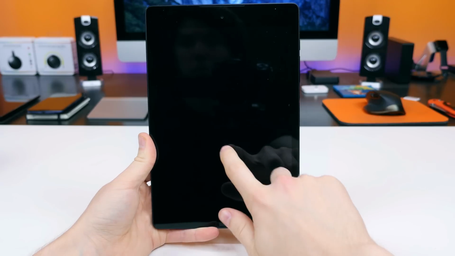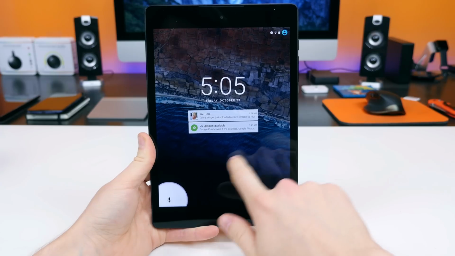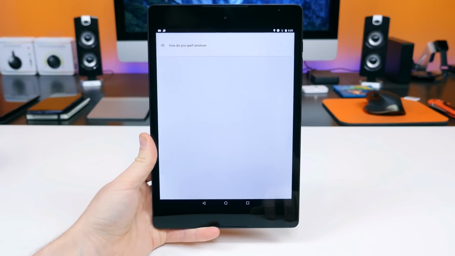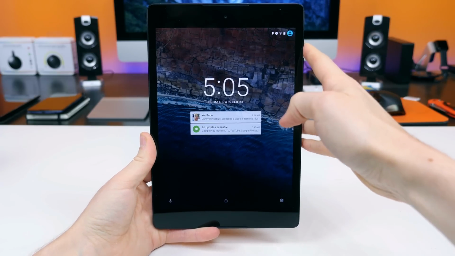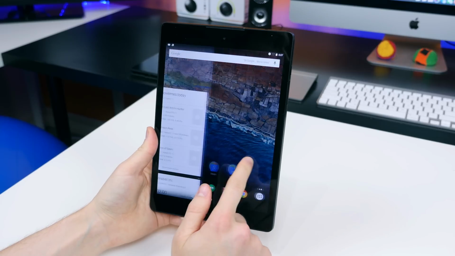With that said, on the lock screen, we now have access to Google Now voice commands in the lower left-hand corner, which will be handy for fact-checking someone at Scrabble. No, amateur has two E's in it. Amateur. Now the home screen is large and has plenty of space to please the OCD brain.